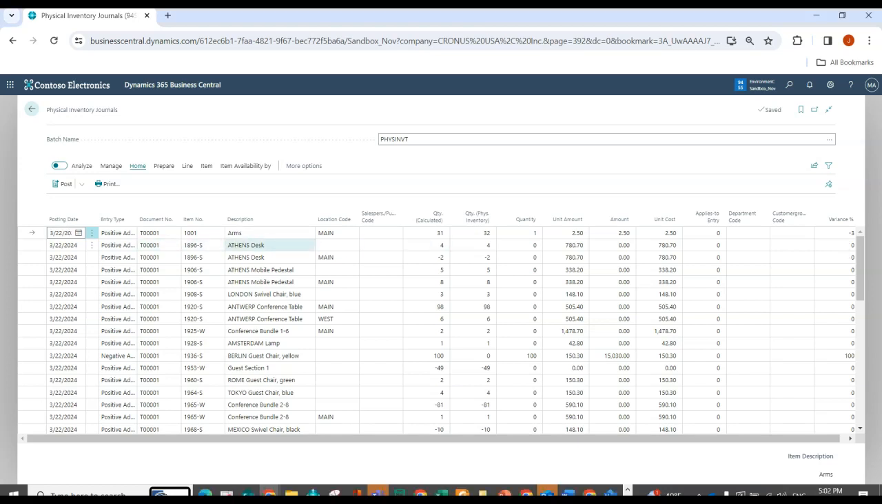On this second line, let's say, for example, the system thinks I have 4. Maybe I only counted 2. This will result in a negative adjustment of 2, and I can see here that there's a 50% variance.